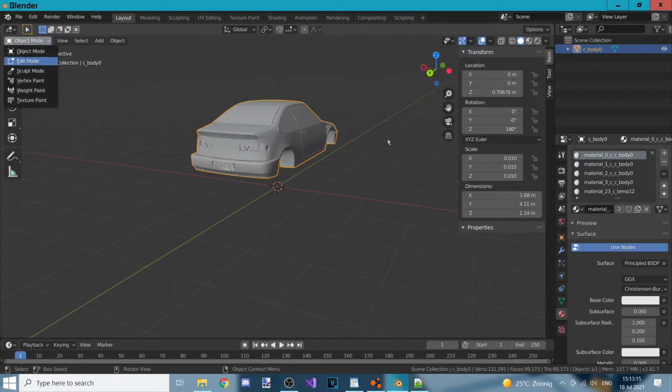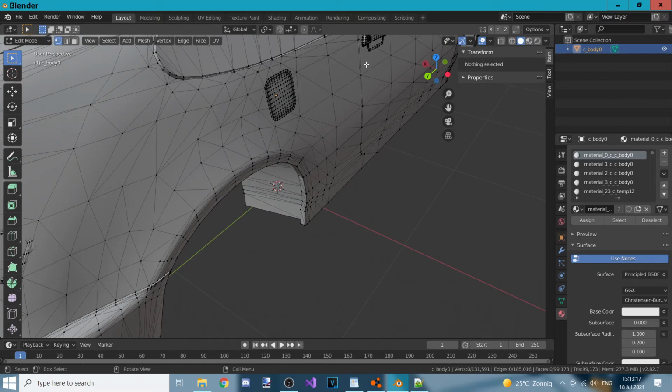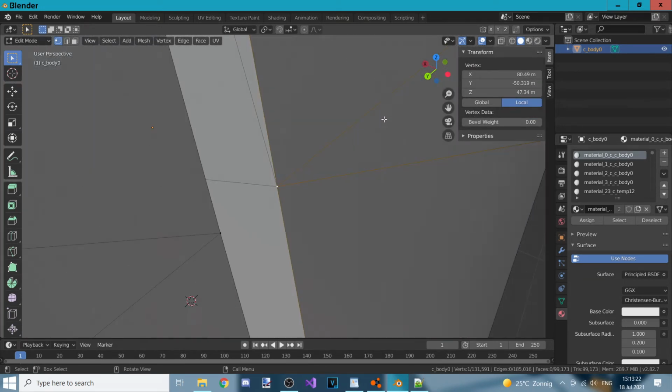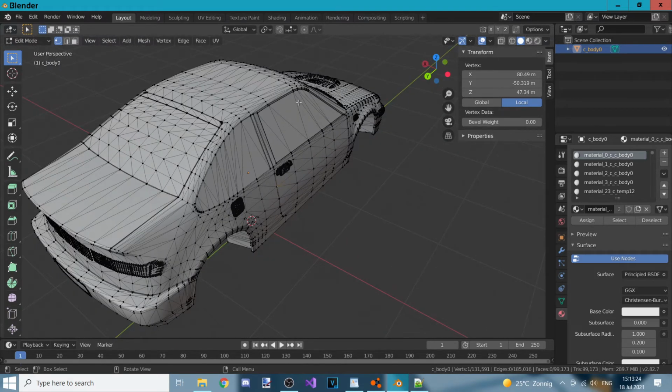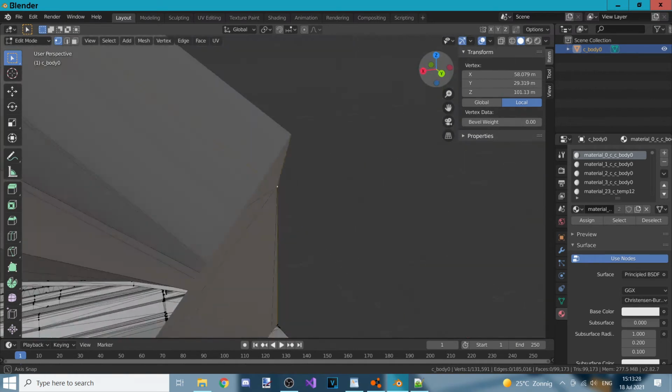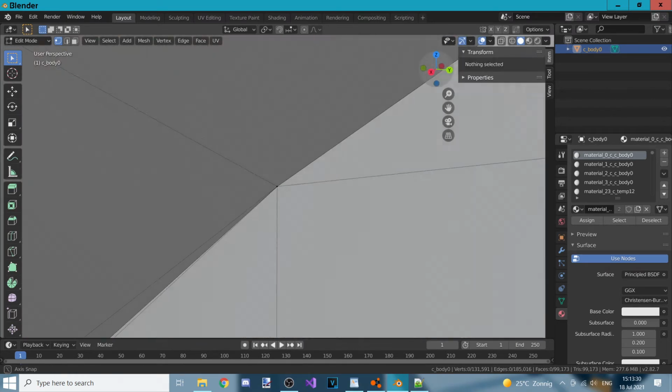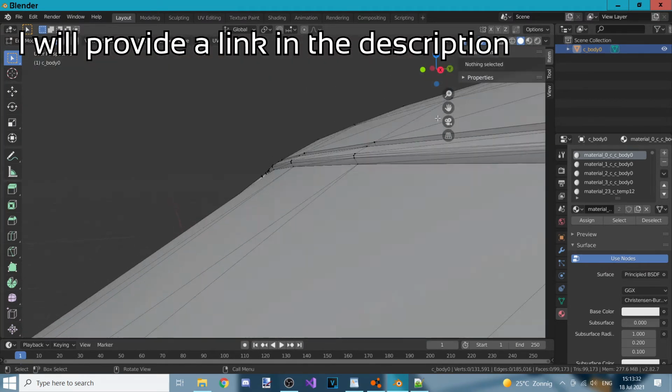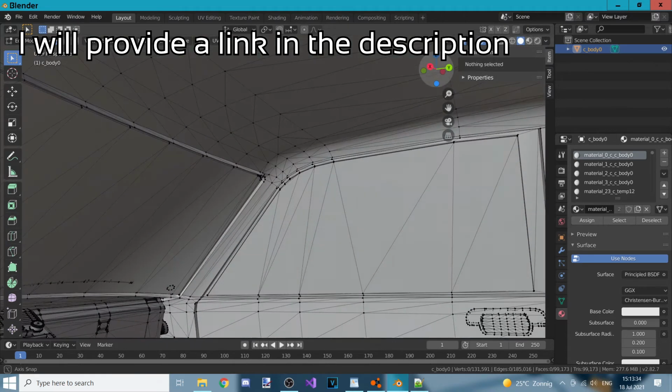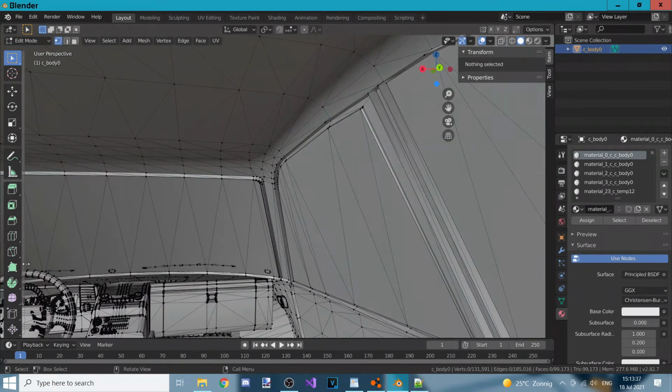Now what you want to do is go into edit mode, and then you want to separate the needles from the car mesh. Now this isn't a Blender tutorial, so I am just going to do this on myself. There are plenty of Blender tutorials if you need help on any of them. This is just not one of them. So yeah.